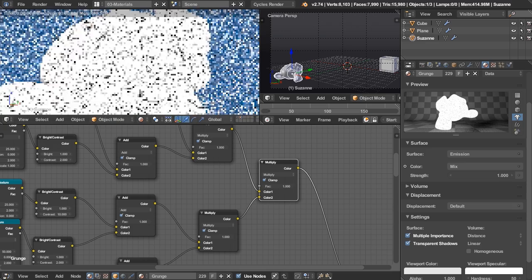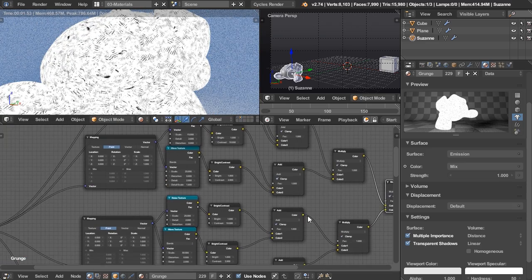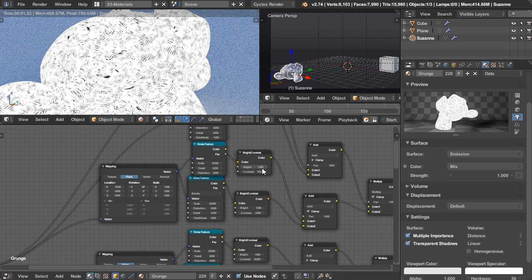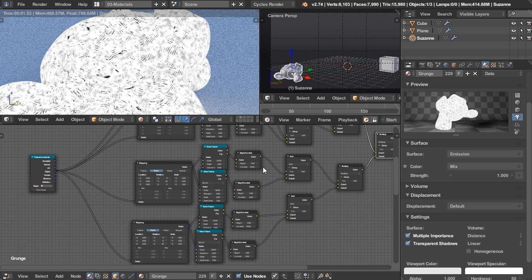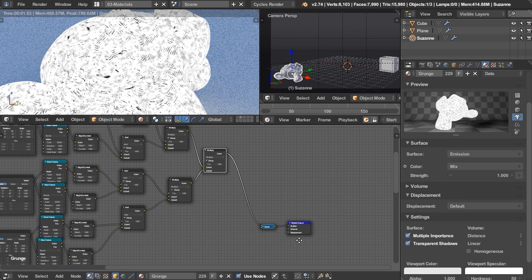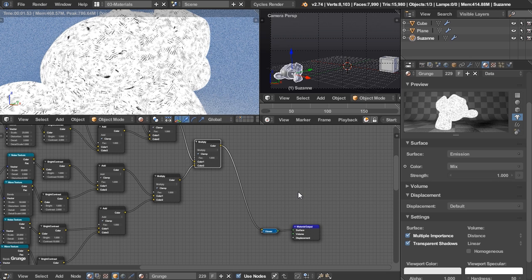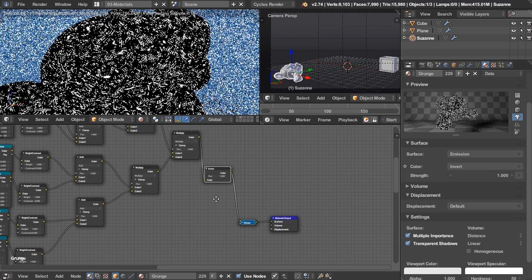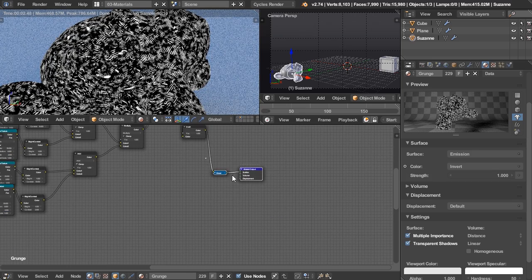So now we have a really cool scratched texture, and you can change the size of these scratches by changing the size of the noise texture, or make them a bit thicker by changing the size of the wave texture, really whatever you'd like. The last thing we need to do is actually to invert this, because we want the white to say where our scratches are and the black to say where our scratches are not, and right now that's flipped. So let's just go color and invert, stick that in, and there we go, we have a nice texture there.